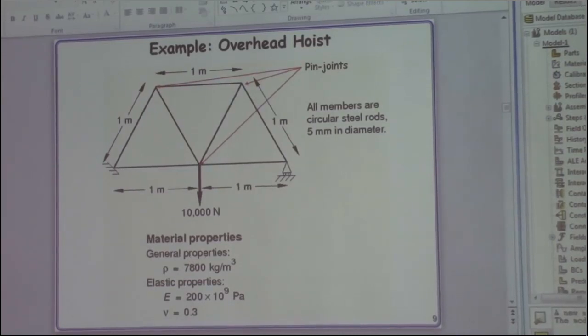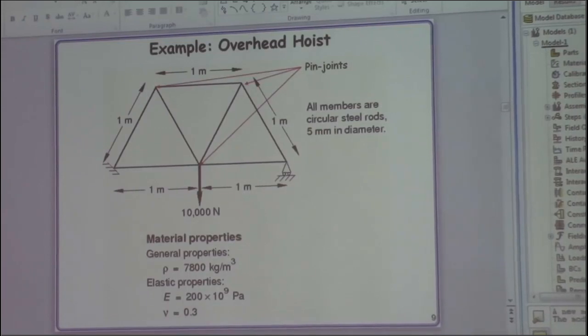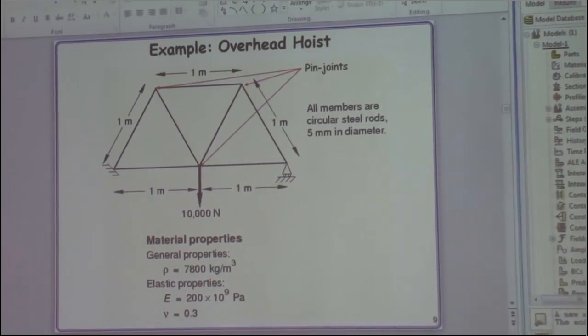Let's see how to do it in ABAQUS. It's not moving. Okay.